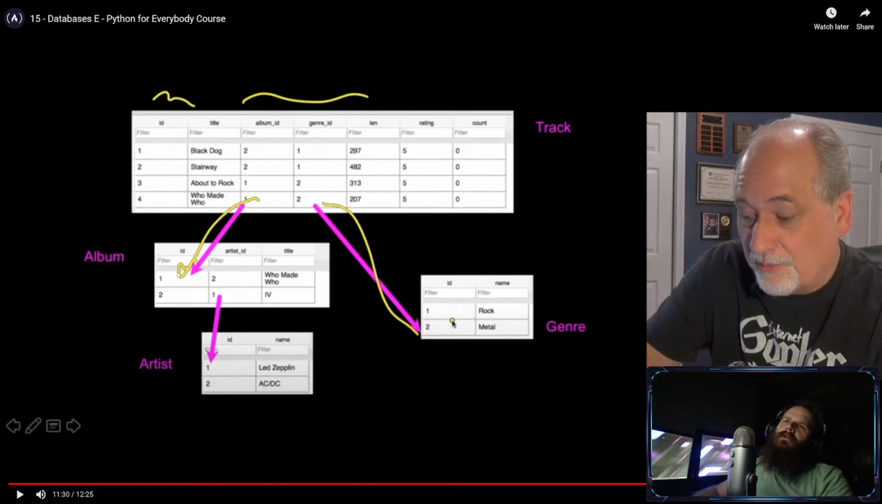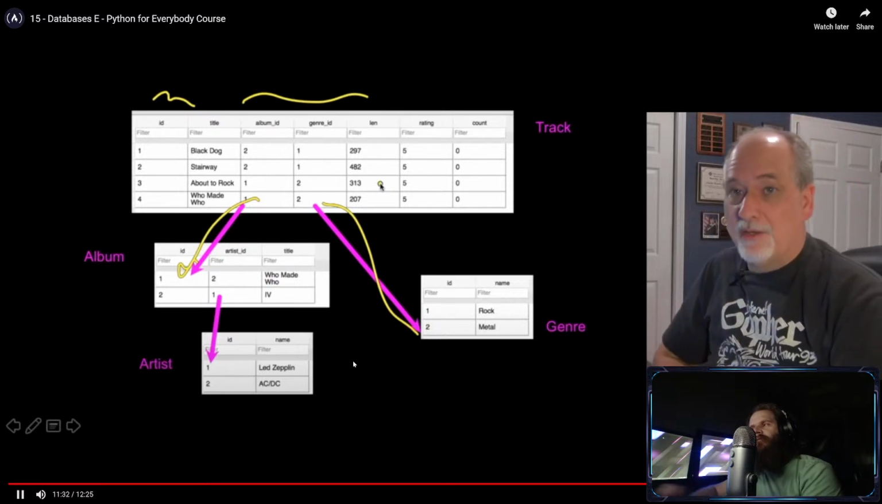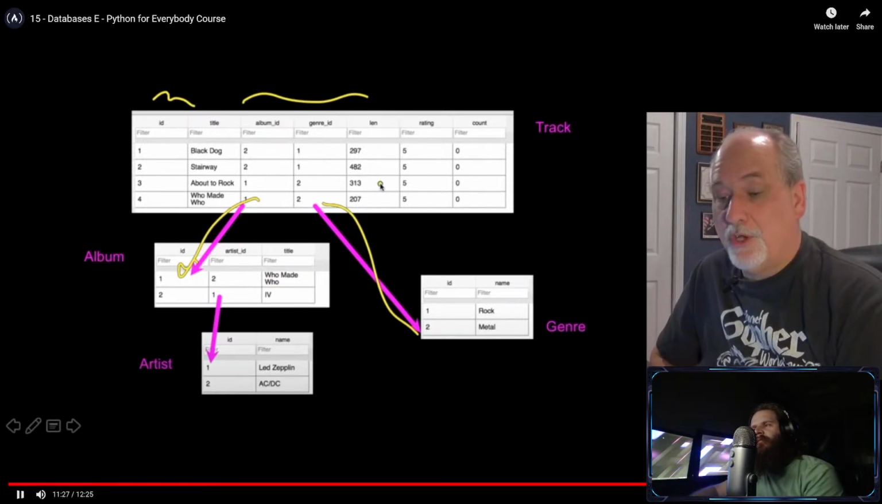So album ID, bunch of albums, and then this is the artist, so it tells you who the artist of that album is. Okay. And so we have modeled all those relationships.